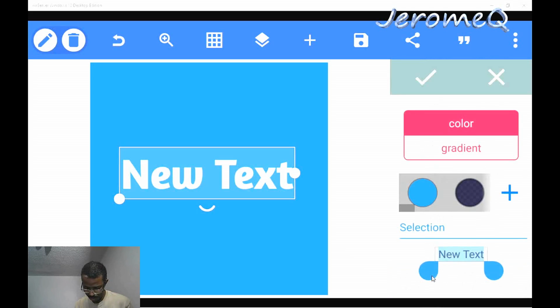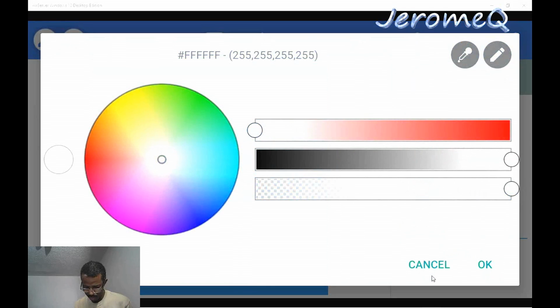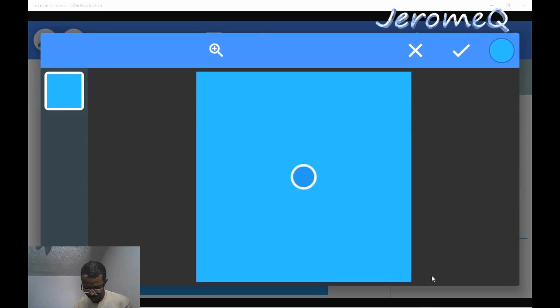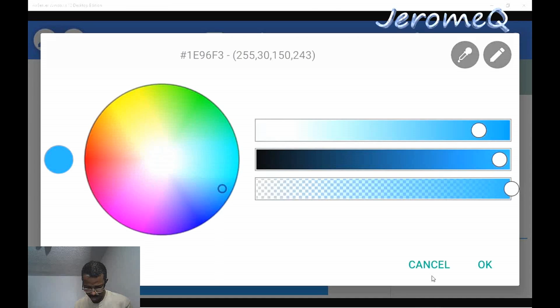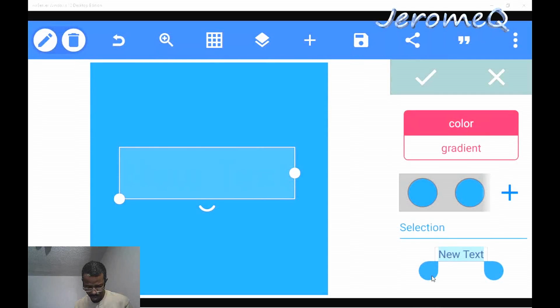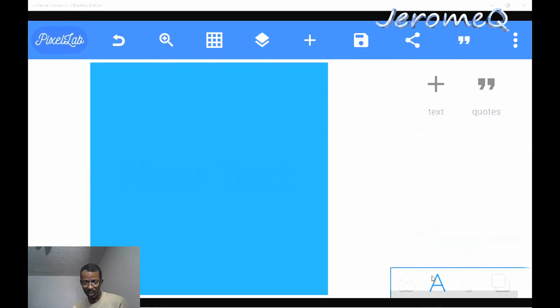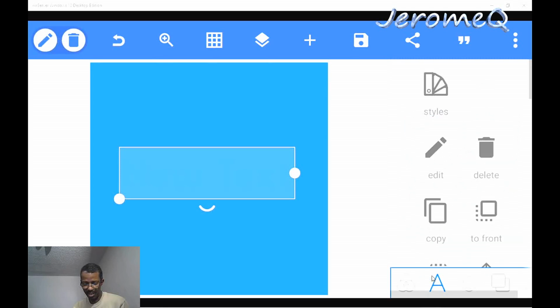Alright, now hit the plus button. Hit the droplet. Click on the background. Hit the check mark. Hit OK. And now it looks invisible. The reason it looks invisible is because it's the same exact color as the background. But it's still there though. I unclick it and click in the middle. There it is. It's still there though.